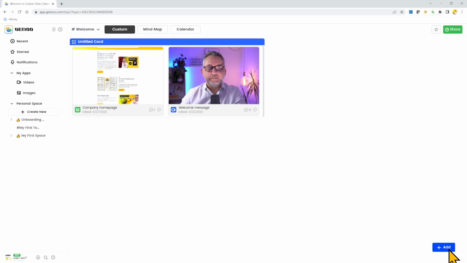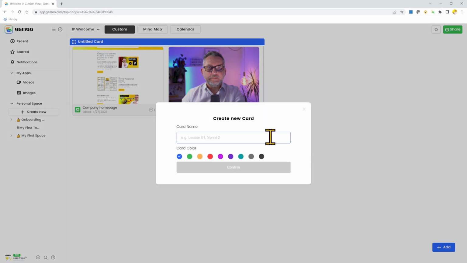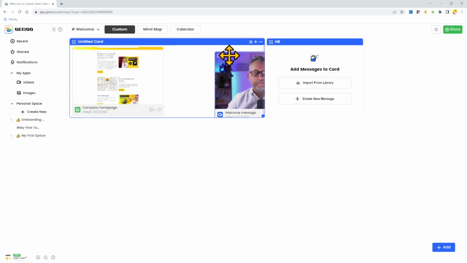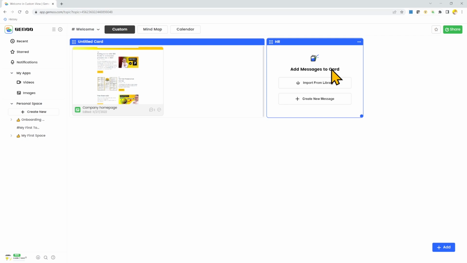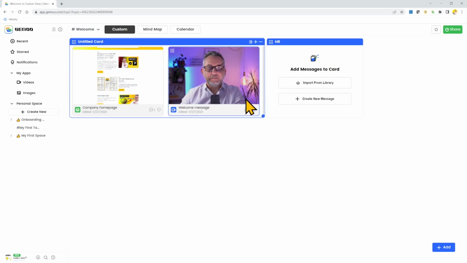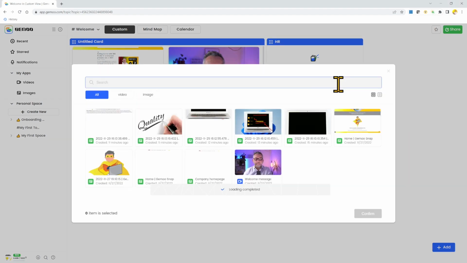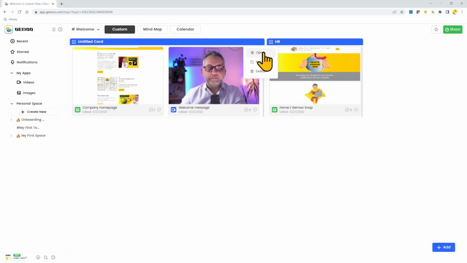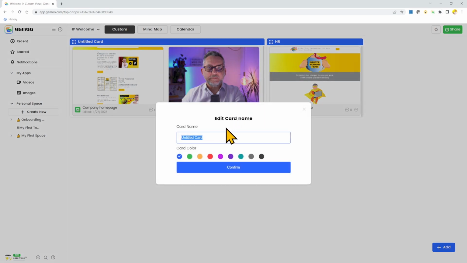So let's click on Add and create a new card. I can call this HR. And I wish I could just drag and drop this message into the new card, but it doesn't seem to be possible. So maybe this is another thing Gemoo could work on. I will then import one of the other pictures, and I can rename this card to homepage, for example, and assign it a red color.